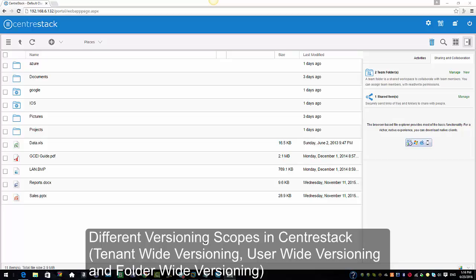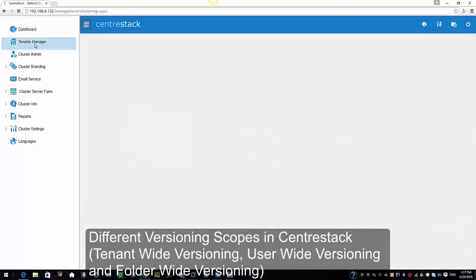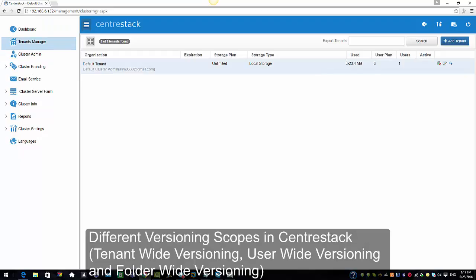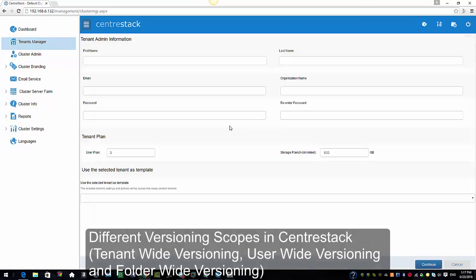I'm currently logged in as a cluster admin in my web portal. I'm going to go ahead and select Cluster Manager from the top menu option, and I will show you how to create a tenant which will force all folders to be versioned for the entire tenant. We are in the Cluster Manager. I'm going to select Tenant Manager from the left pane. Click on Add a Tenant, and here I'm going to enter the information to create a tenant.